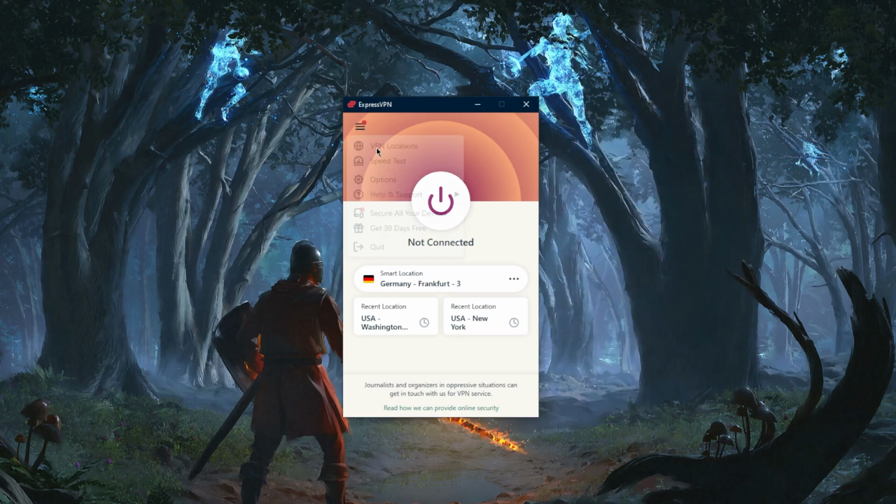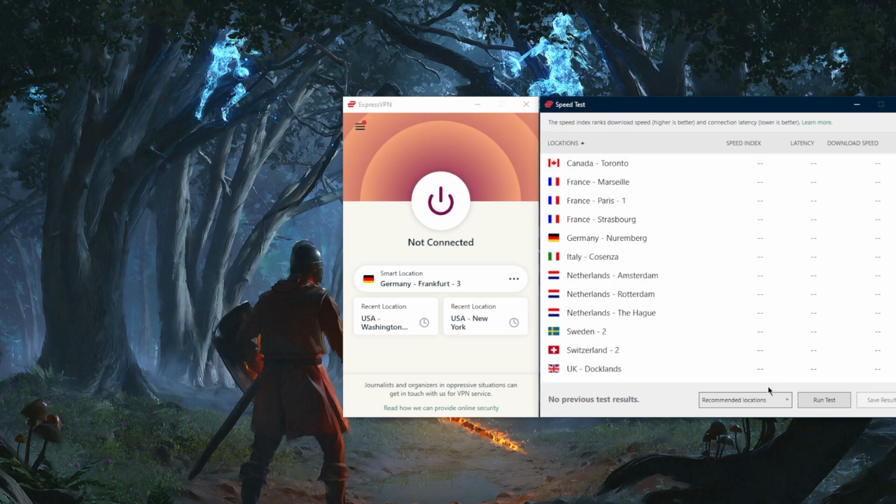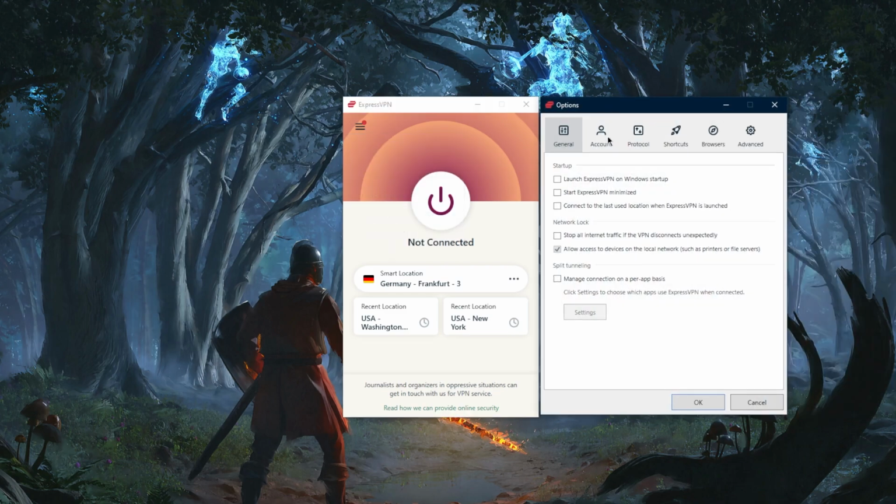So if you want to go to a speed tester right here to figure out which is the best for you without having to manually test them, you can test all kinds of servers so that you can know which one is the best in terms of download speed and latency. All right, and finally, in the options menu right here, all you need to worry about is the kill switch. Of course, you have some startup options, it's all up to preference.